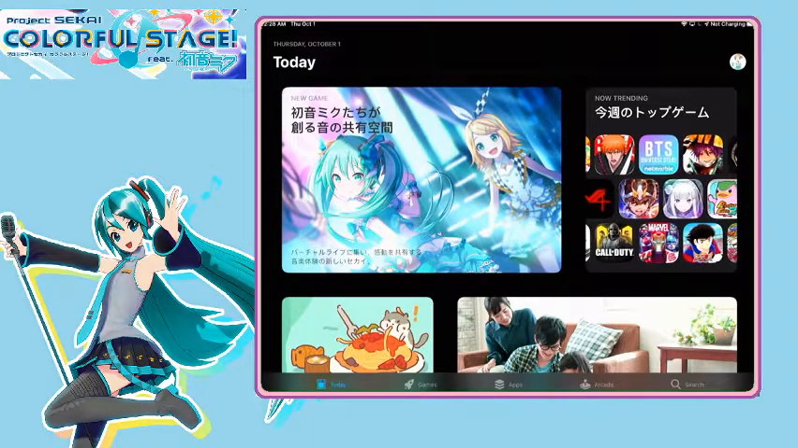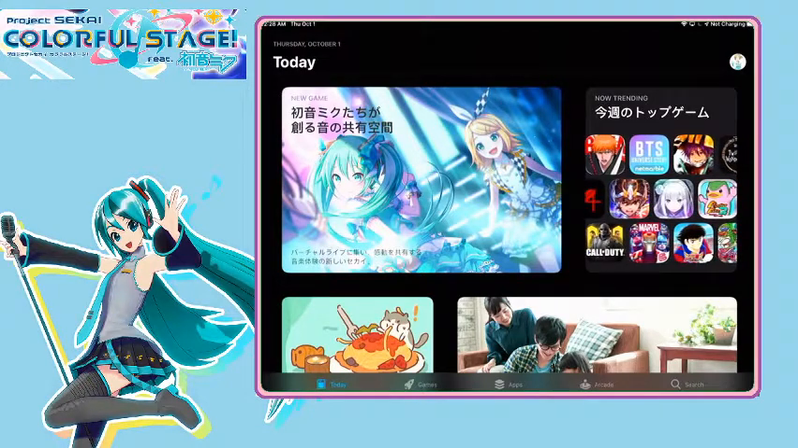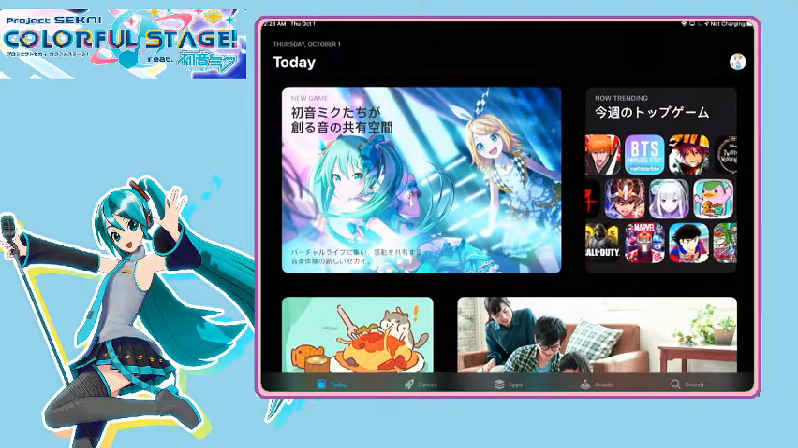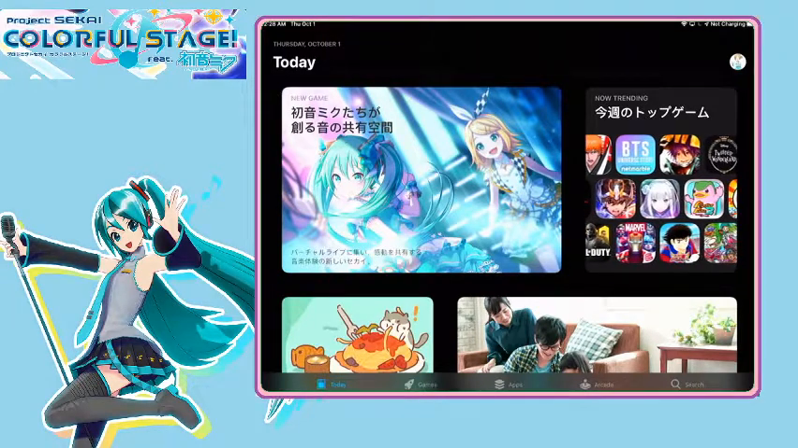Hey guys, it's Addy. This is a tutorial. It's going to be about how to re-roll on iOS for the Project Sekai Colorful Stage game.